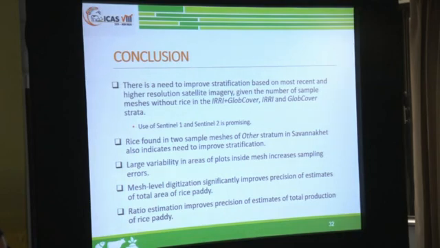So as I've mentioned earlier, although we only have two sample meshes from the other stratum, it has a huge implication in the total area estimation for the area. Also, the large variability in areas of plots inside the mesh increases the sampling errors. So in all pilot countries, we noticed that there is a large variability of sizes.